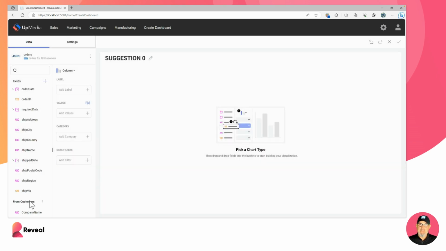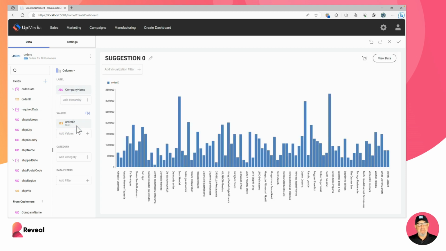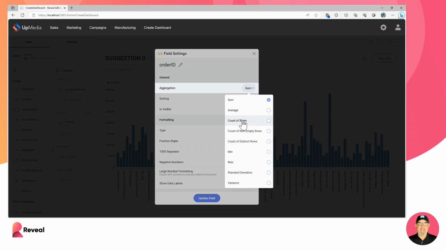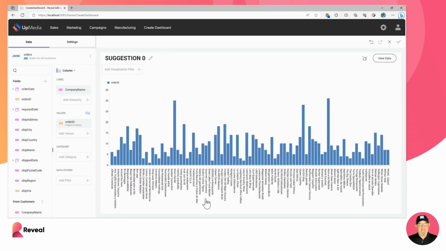Now from here, you'll notice on the left-hand side, I have the additional data source that I added. I'll drag this up to my label. I'll drag order ID to the values. And you can see that I have the orders by customer. This is by default showing a sum. I'll change this to count of rows. And I'll click Update Field. Now I can see all of the customers and all of their orders.